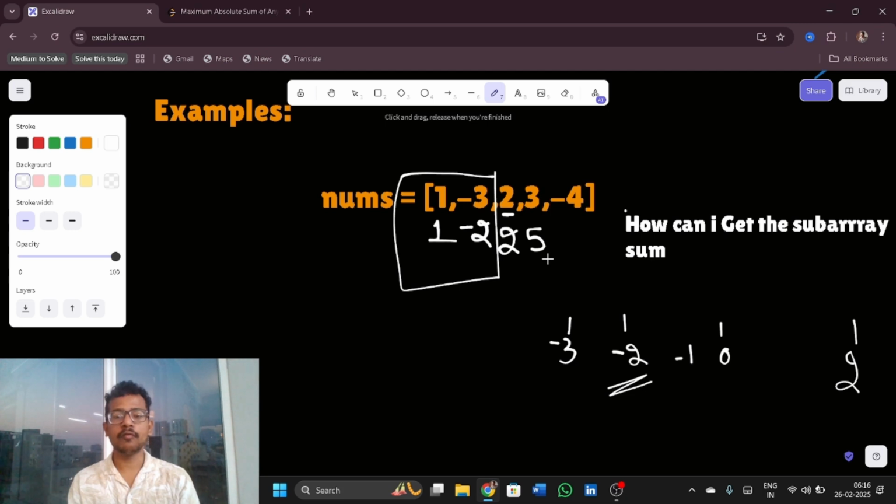So let me move forward, and here I got minus 4. Now till here, if I take the subarray sum, 5 minus 4 is 1, which would be here, and minus 4 would be something like here. Now if I take the subarray of only this, it would be lesser than 1. So I take the whole subarray.